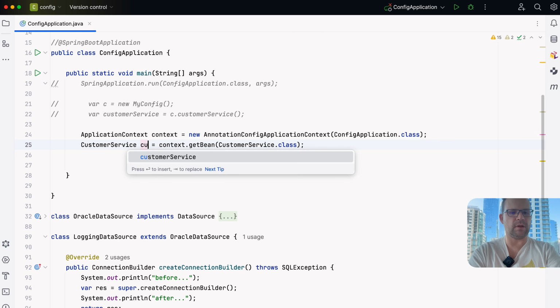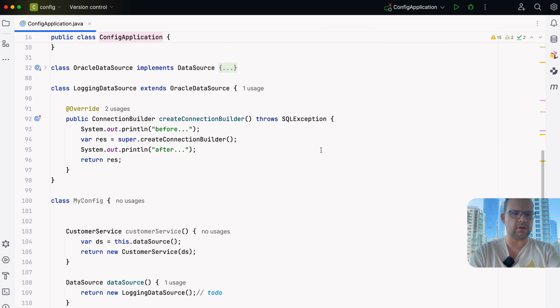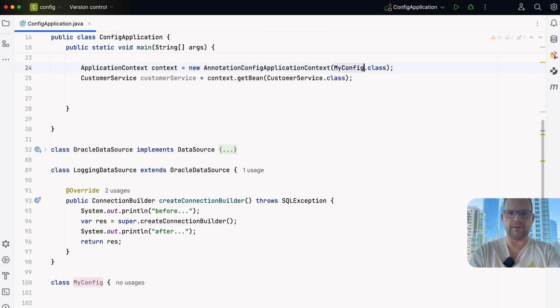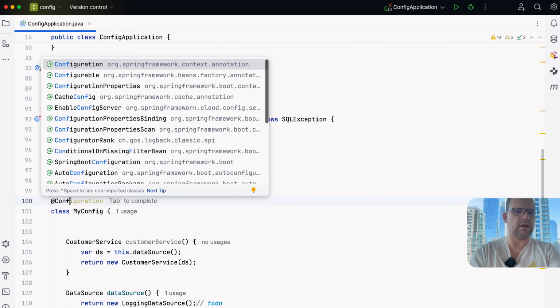You saw me doing that before, but now instead of instantiating this and then calling get customer service, I'm instantiating the context and asking it to hand me back this. And what is it going to do with this config application class? Well, sorry, we want to go back. It's going to be my config, isn't it? There you go. So what's it going to do with my config? Well, nothing at the moment. We have to make it work with that.